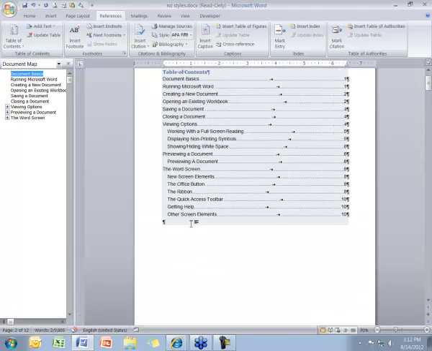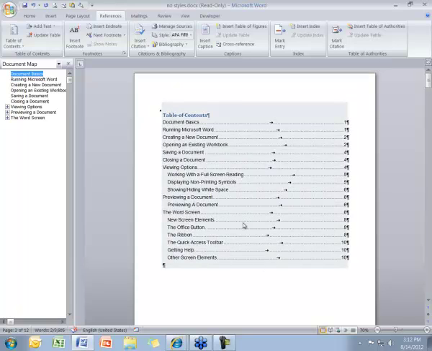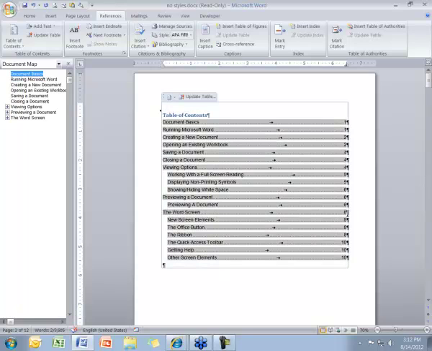But look at this. Look at the whole table of contents was generated for me, including page numbers and everything. So you can see the Word Screen, I just used the outline view to move the Word Screen, right? It is now on page 6, and it has subsections on page 8 and 10.